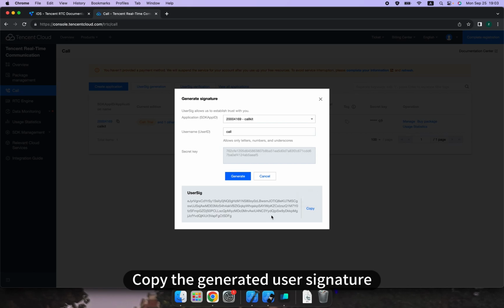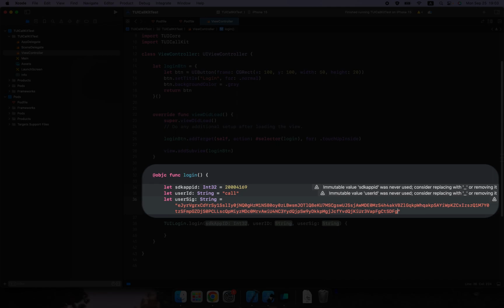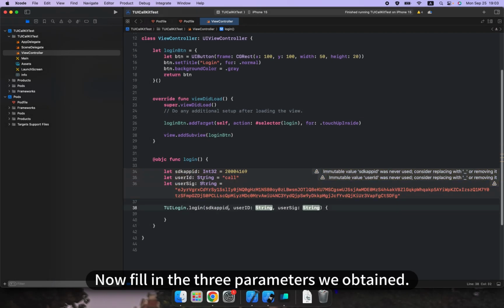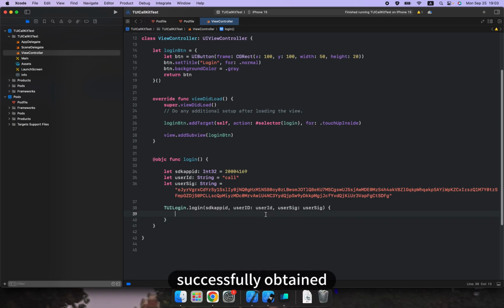Copy the generated user signature and paste it into your project. Now fill in the 3 parameters we obtained. We have successfully obtained the 3 parameters required for login.